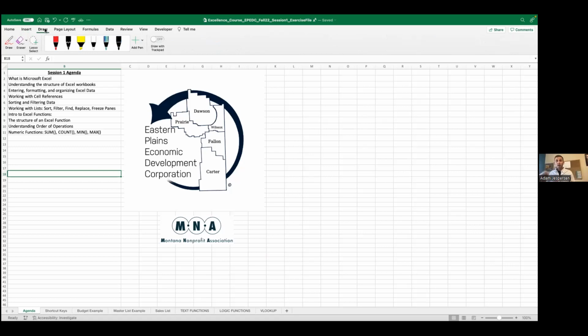Some of you may have Draw. If you have a current version of Excel, this is where I can actually draw with a pen if I want to, annotate this, mark it up.